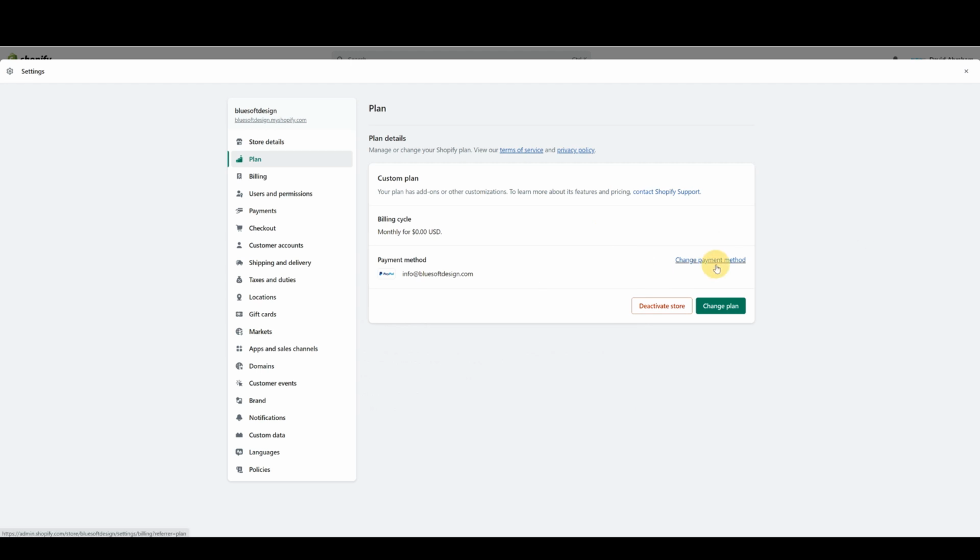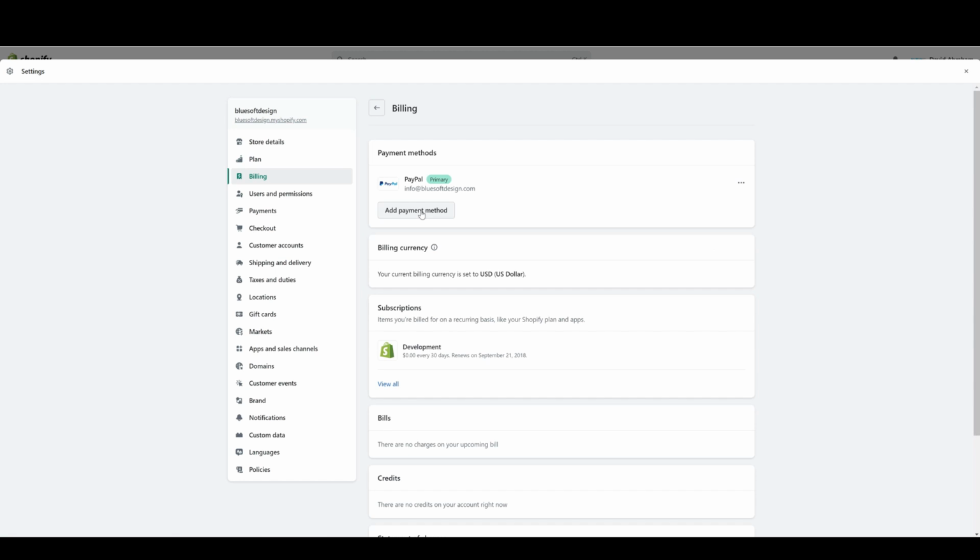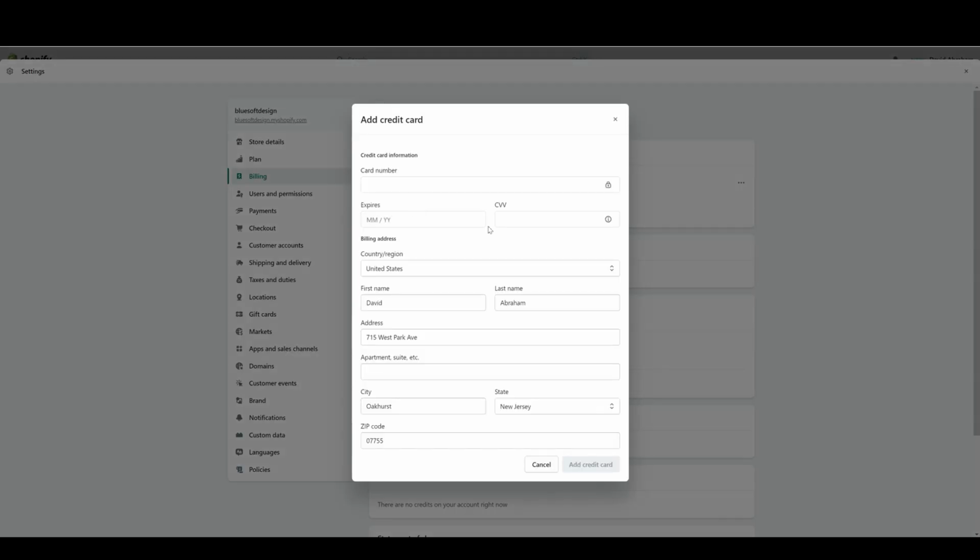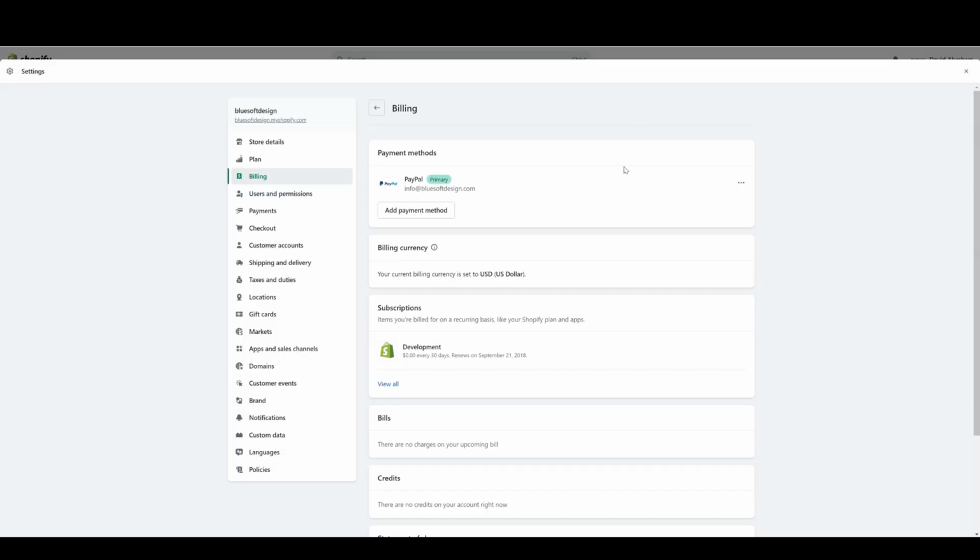So if you wanted to change your billing, you can click Change Billing Method, and over here it will take you to the billing section where you can add a different payment method, different credit card, and swap out your primary billing over here.